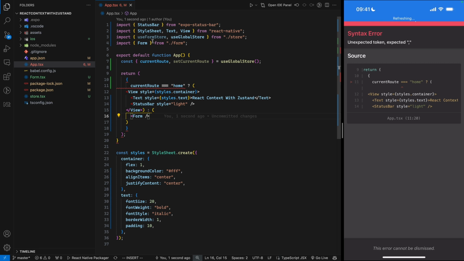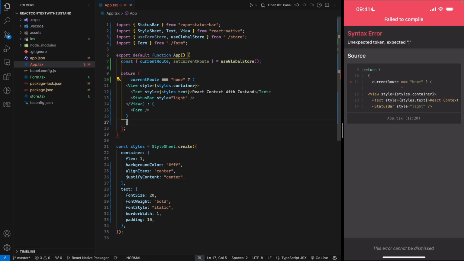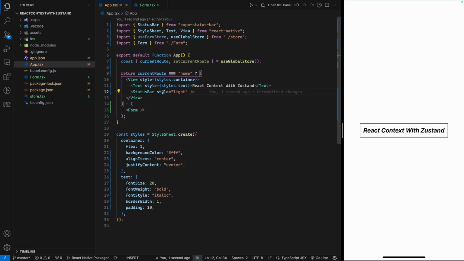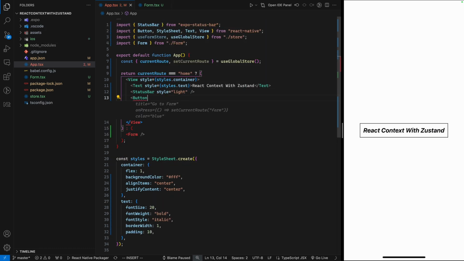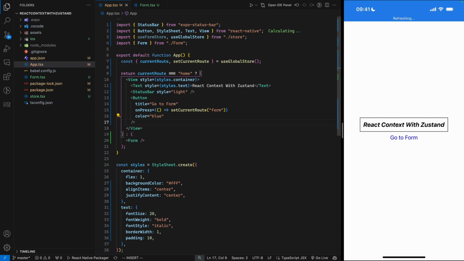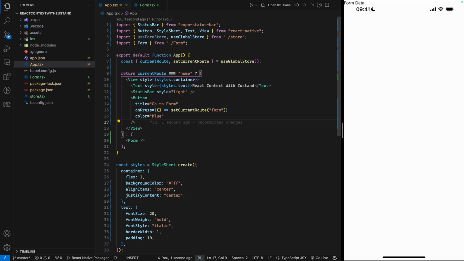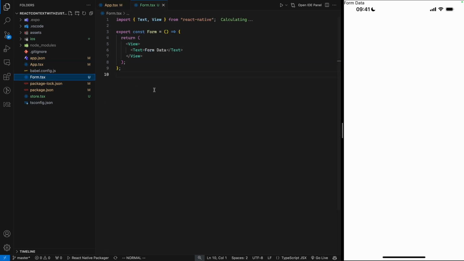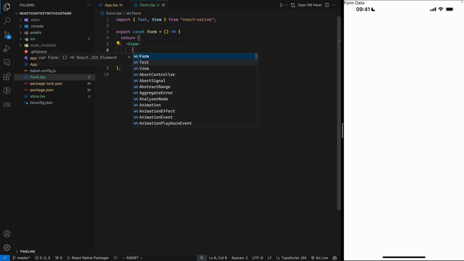Let's import. Why is this crying in here? Why is this crying though? Oh, I don't need these right now. All right, so what I have basically done here is, if the current route is home, I just want to render this piece, or else I want to render the form component. Cool. So let's also have a button in here, go to form, right? So if I click on this button, all right, cool.